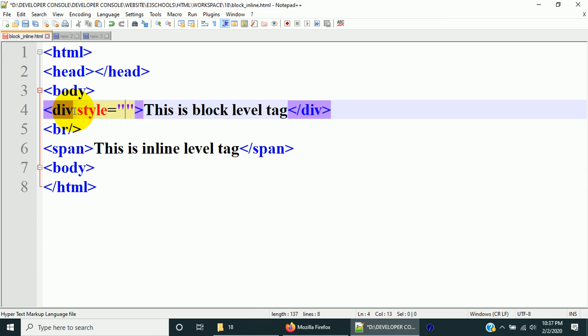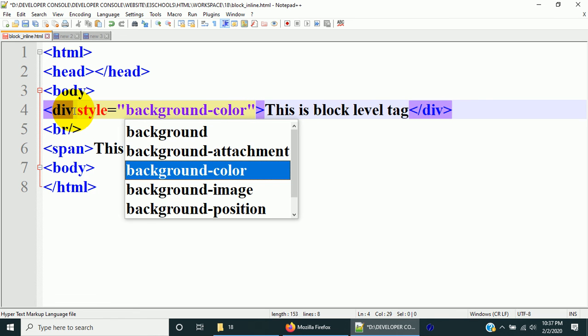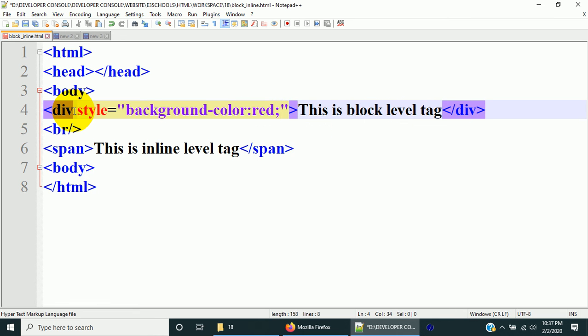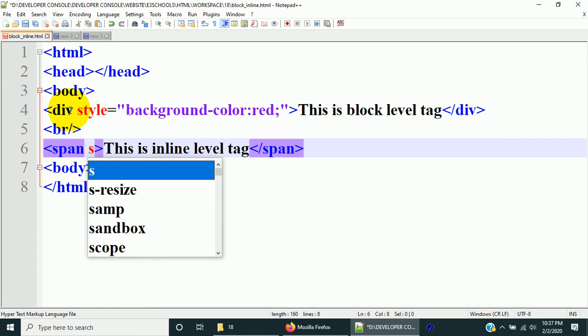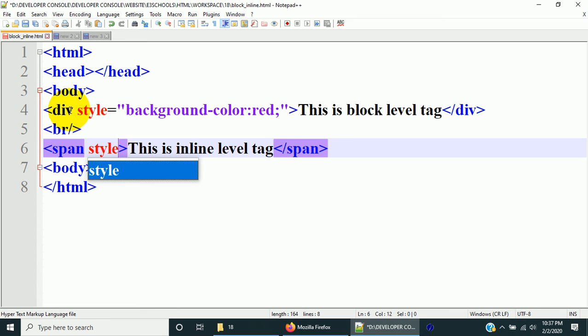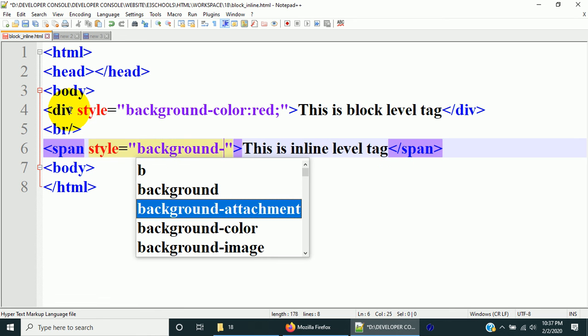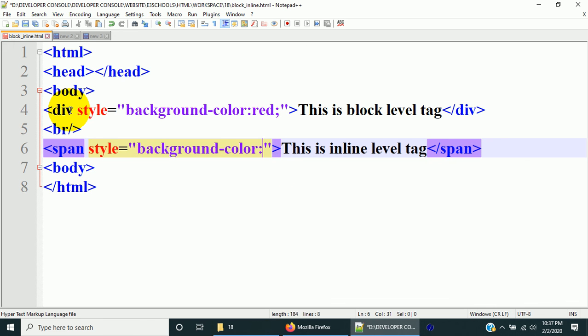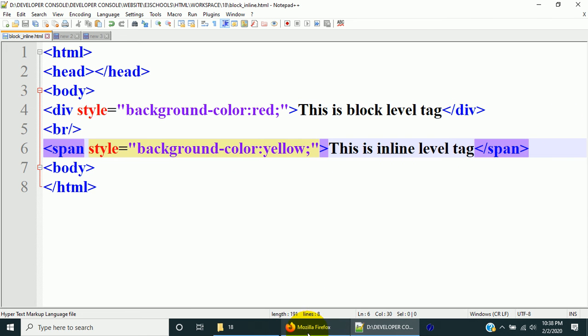Style equal to background-color: red. So for the division tag we are giving red. For the span, background-color: yellow; semicolon. So for the block level tag text we have given red as the background, and for the inline level tag we have given yellow as the background.